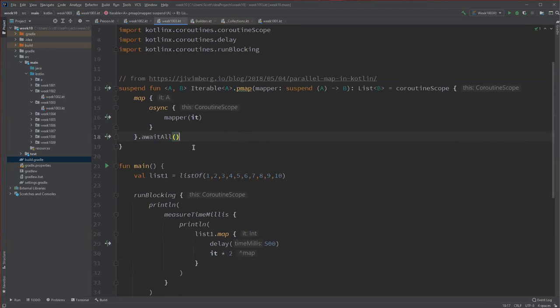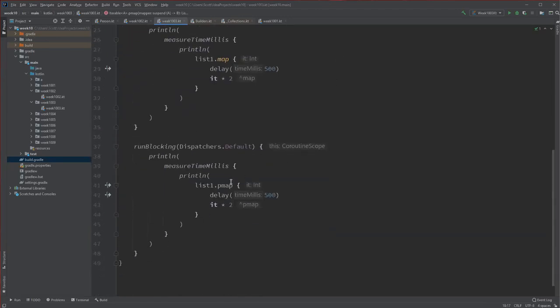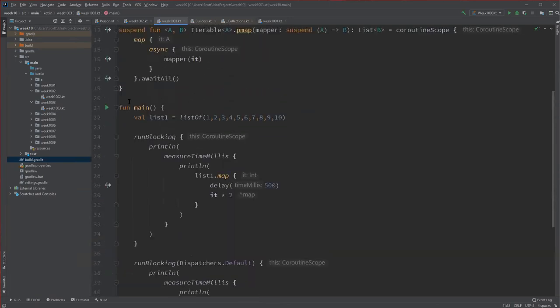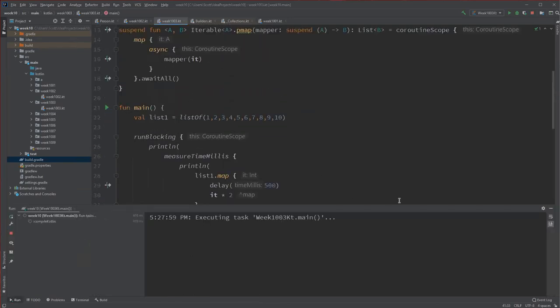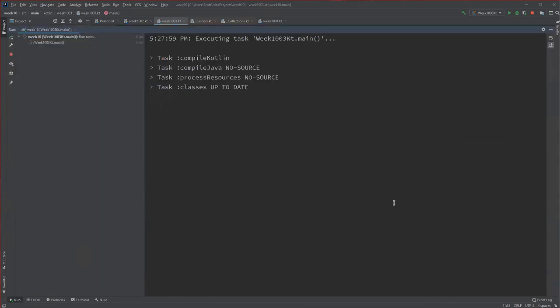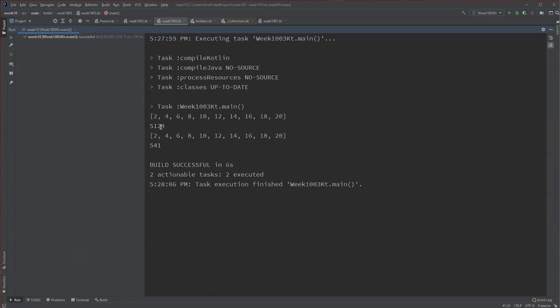So now that we have this pmap function, we can call it. We'll come down here with list1.pmap. Same exact code that we had inside here, measuring the time, doing all that type of thing. Let's see what happens when we run these. The first one we'll see took 5 seconds. The second one took a little over 500 milliseconds. Each of those individual steps had a delay of 500 milliseconds in it. Obviously, a lot of them are being run at the same time here.